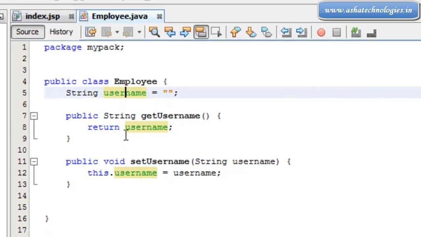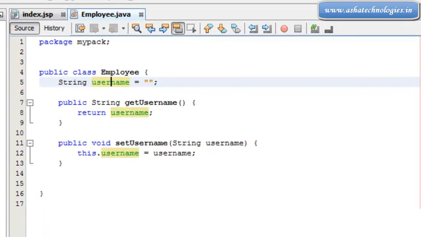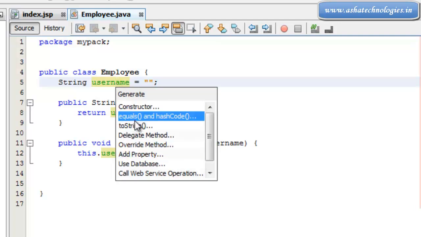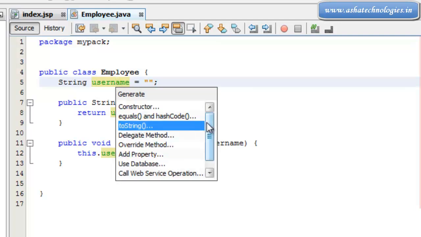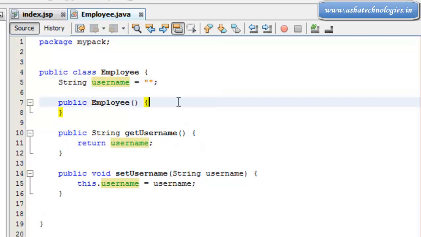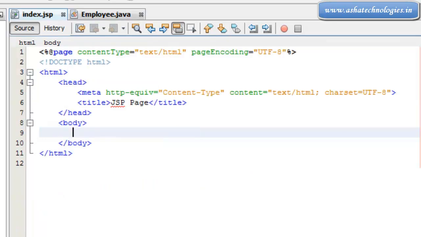It will be generated with the complete getter and setter methods, and we also need the constructor as well. So I can go for the constructor right now. Alright, so I got the constructor. This Employee acts as the main class for our application here. So I can go to index.jsp next.